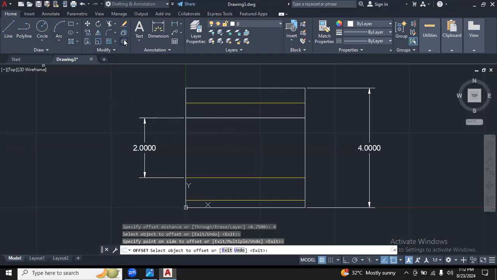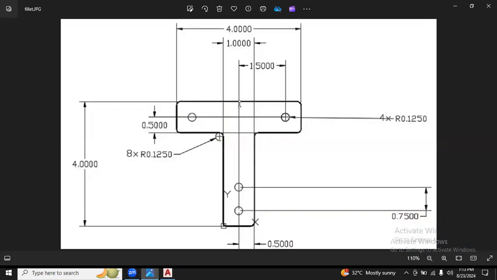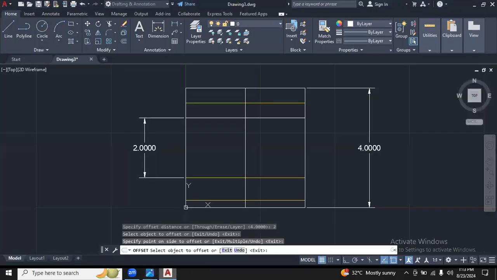So 2 offset, enter. Any line you can offset, it doesn't matter, in this way. Exactly center point. Next is the distance of 1.5 from the center line for this circle and 1.5 from the center line to this circle.